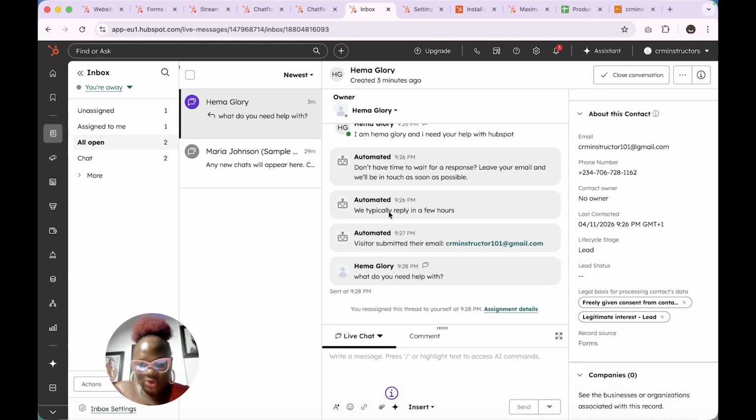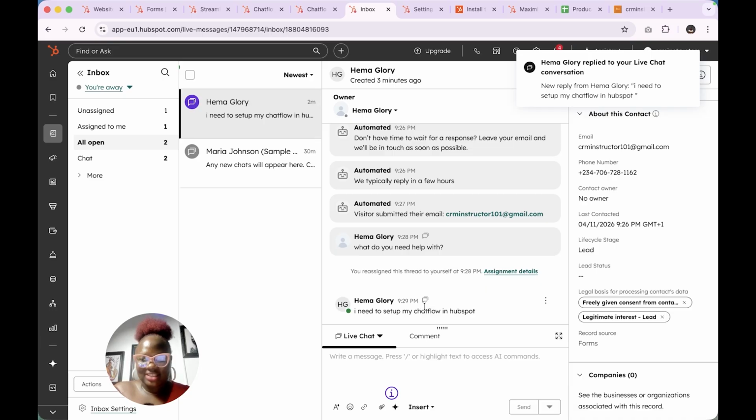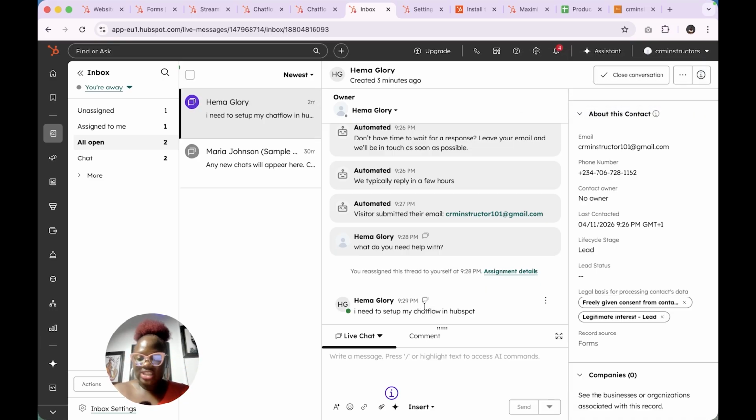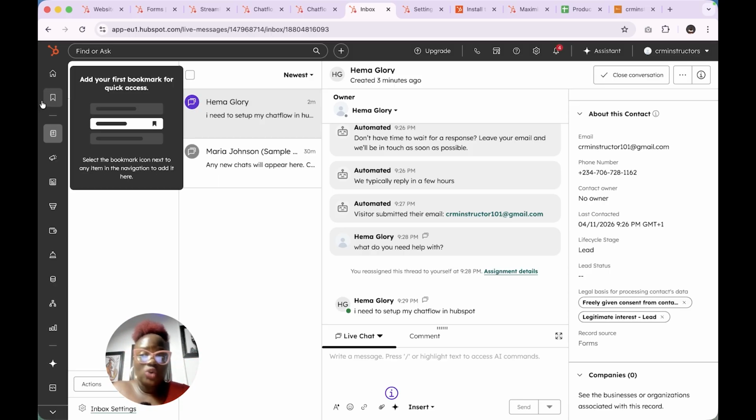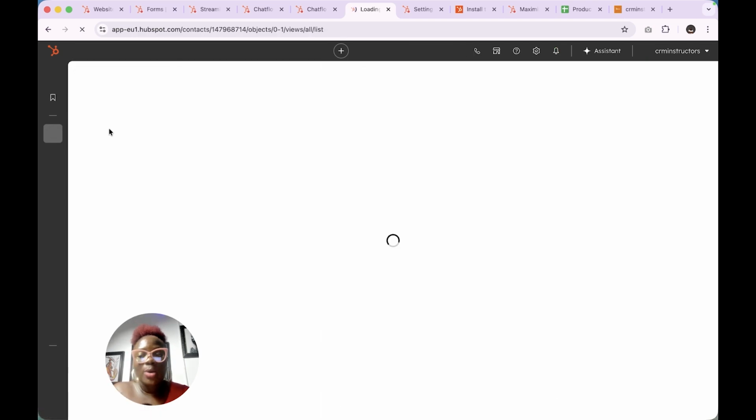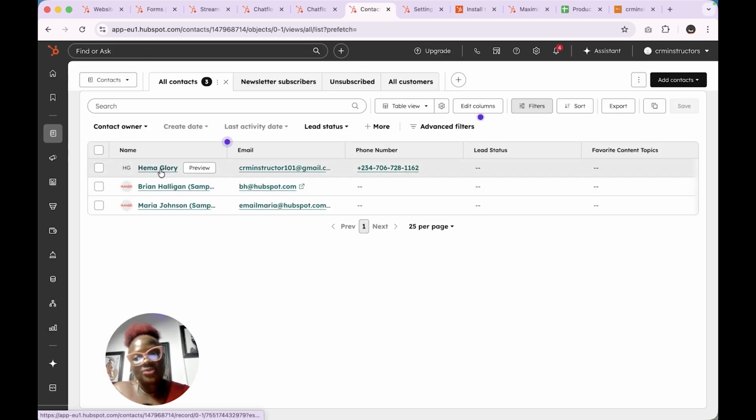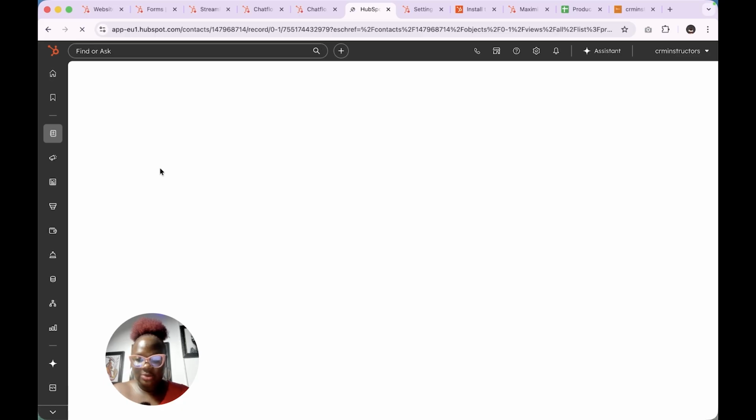And when we go back to this, as you can see, the message came in here. So you see the back and forth between the agent and the contact on the website. People can just message you on your chat flow, and it's going to come in inside of HubSpot. And even if you go back to contacts, you are going to see that HubSpot has created a new contact for Emma Glory because she came in from the live chat.